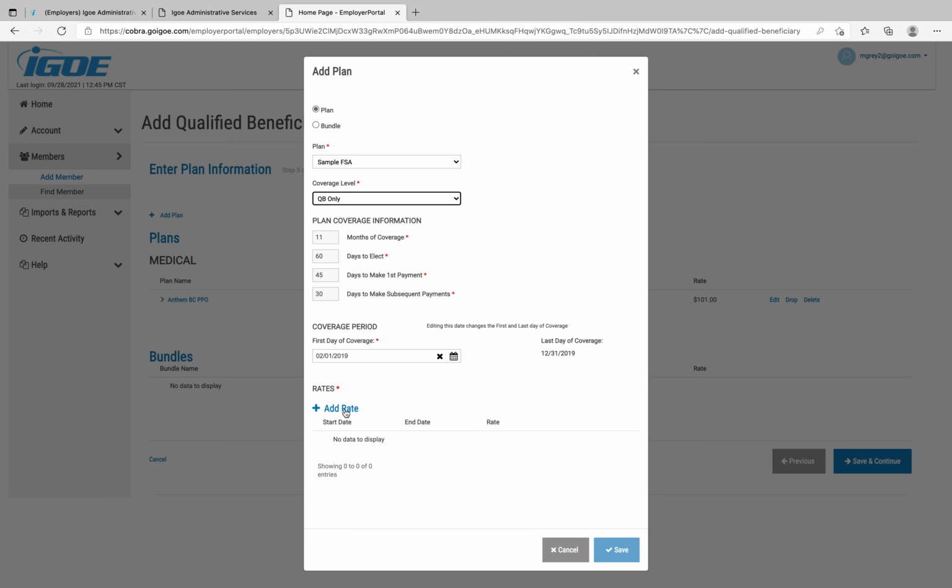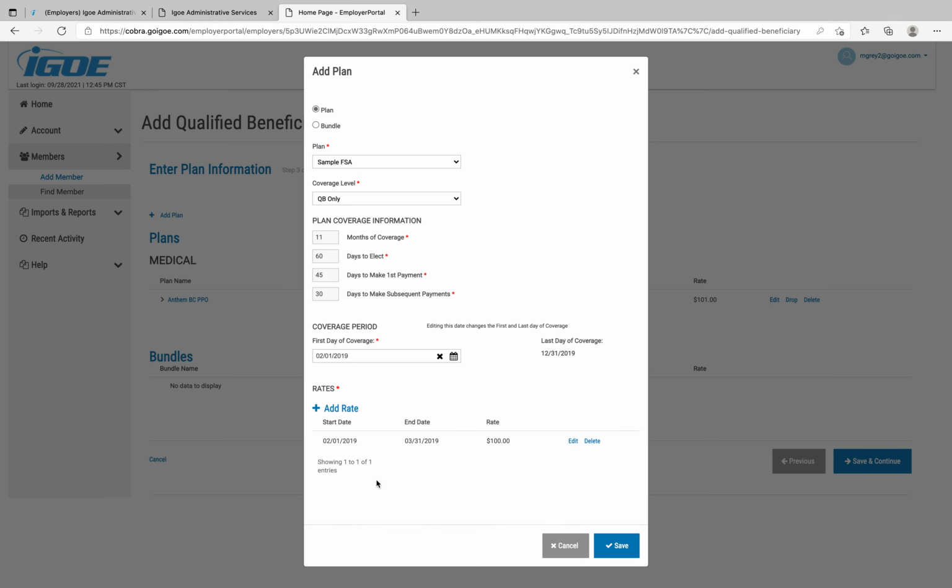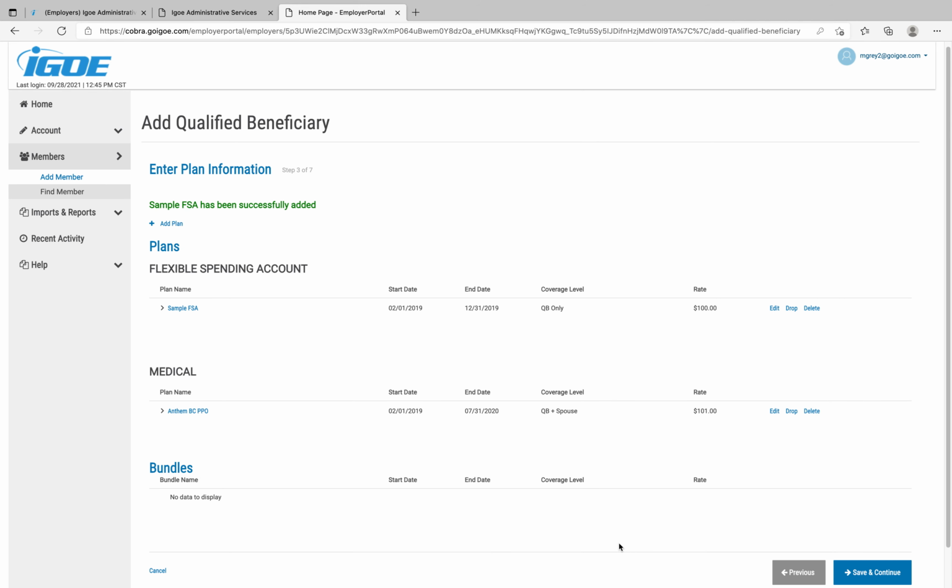So go ahead and click Add Rate. All right, we're going to do the start date, the end date, and then you're going to add the rate, which would be their monthly contribution, and then you're going to click Add. And then once you click Add, you'll be able to save. And then you're just going to repeat that process until all of the plans are accounted for.